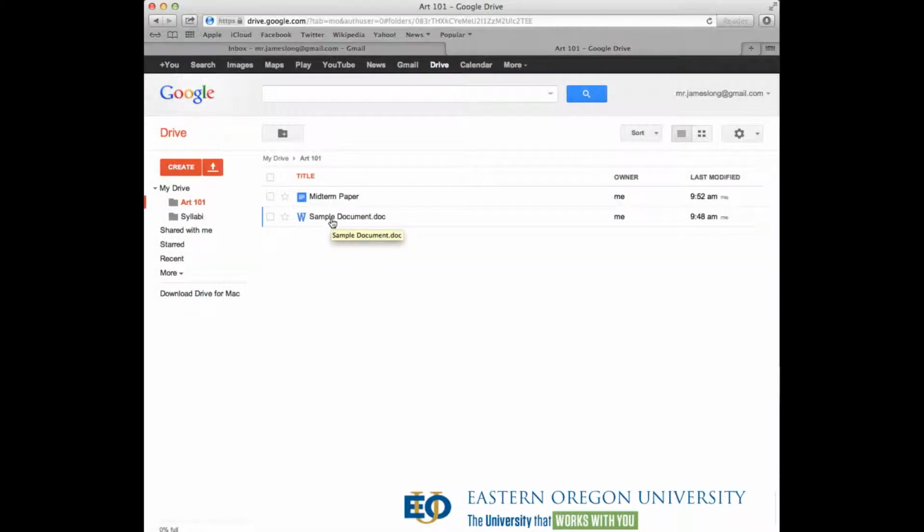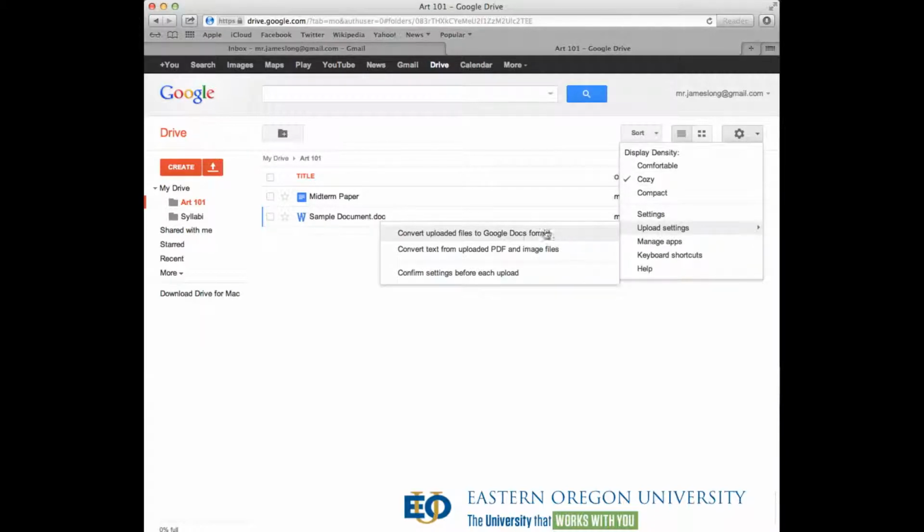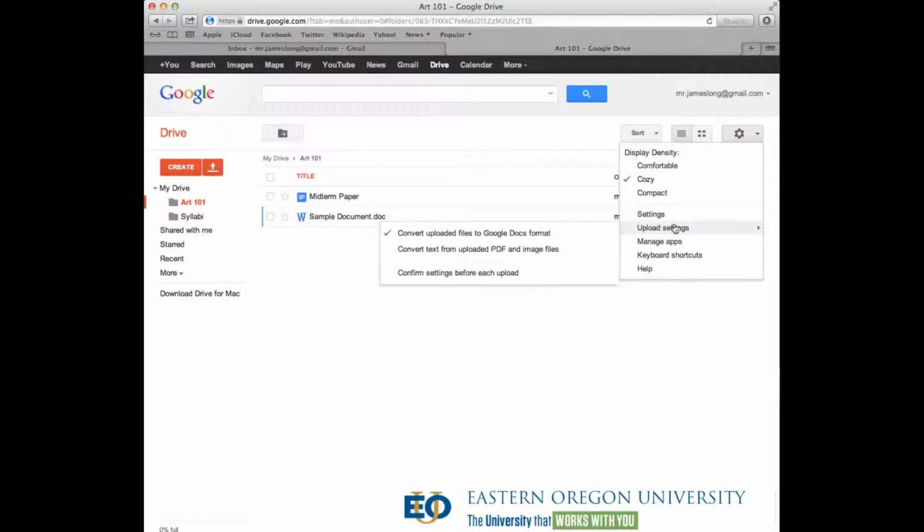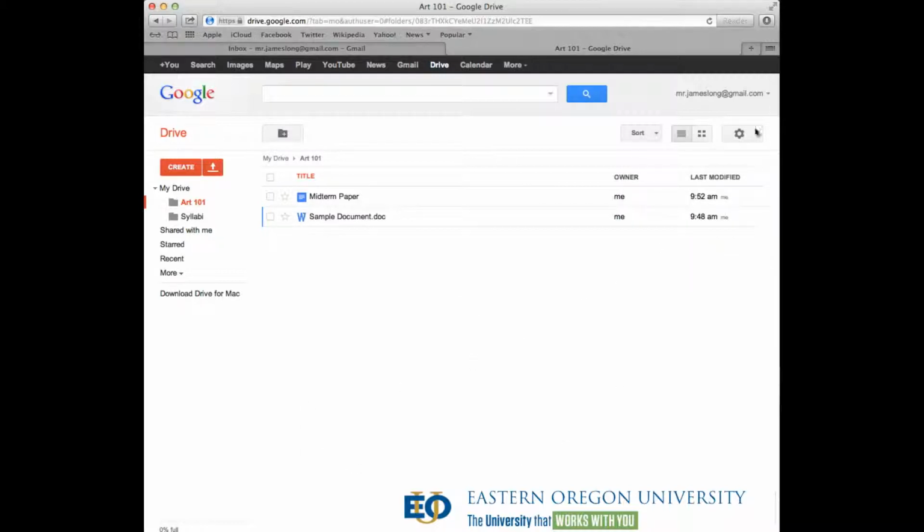to Google Drive. Now there is a way for you to upload a Word document and convert it into a Google Doc during that upload process. You can make that setting change here in the settings button. If I click on that and go to upload settings, you can say convert uploaded files to Google Docs format. I'm going to go ahead and click that. Now if I go back there, it will have a check mark next to it, so I know that this is active.